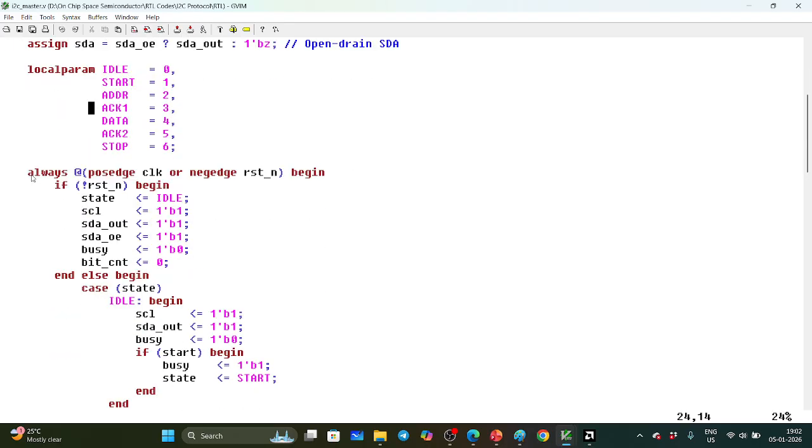So first you need to check, that means you need to initialize the outputs to the initial state. I'm using asynchronous active low reset, that is always at posedge of clock or negedge of reset begin. If not of reset, that means reset equal to 0, begin. State is idle and SCL is 1'b1 and SDA out is 1'b1 and SDA output enable is 1'b1 and the busy flag is 1'b0 and bit control is 0, else begin.